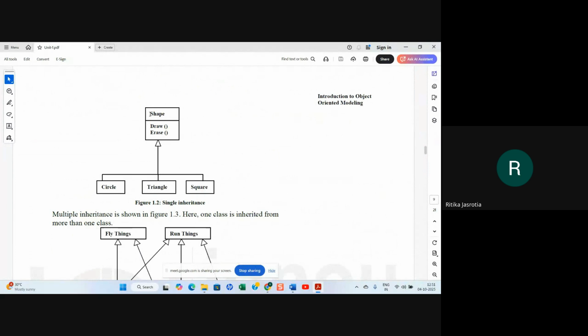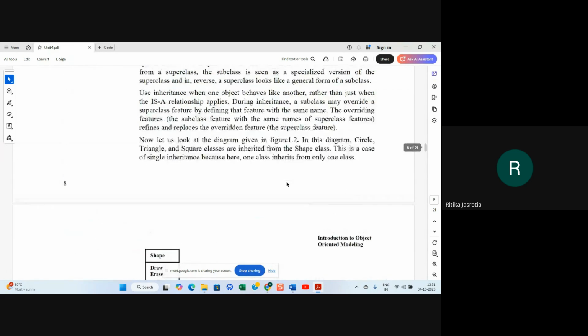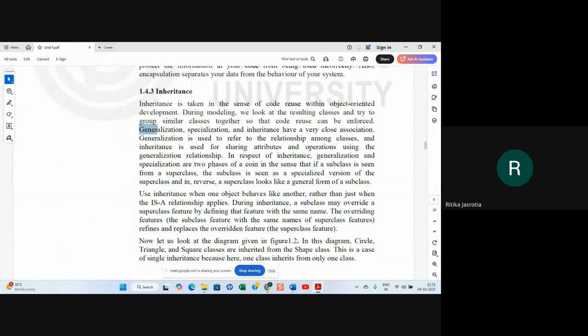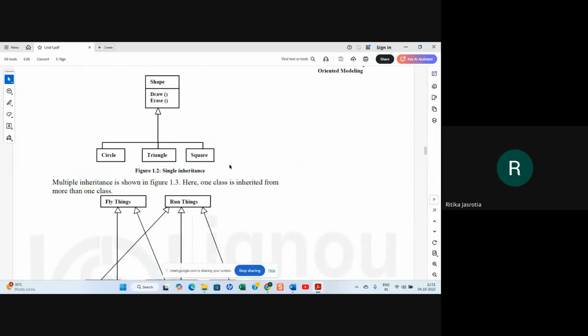They are giving you an example of inheritance, like you have a class called shape. You have three child classes: circle, triangle, square, types of shapes. This triangle arrow which is showing, this is how generalization is shown. Shape has two functions called draw and erase. Circular brackets mean these are functions: draw and erase.